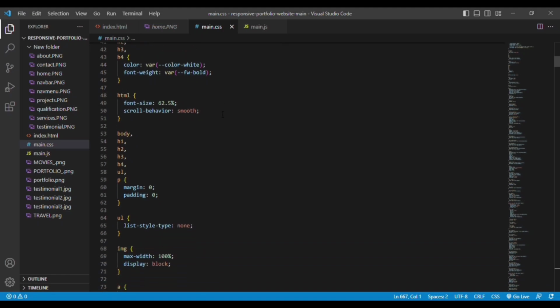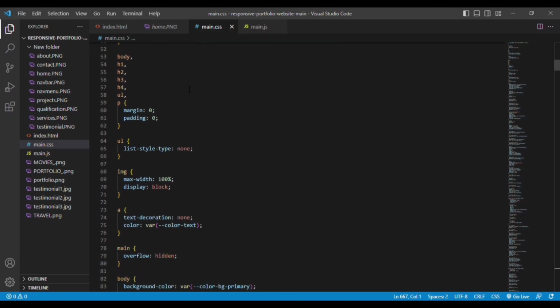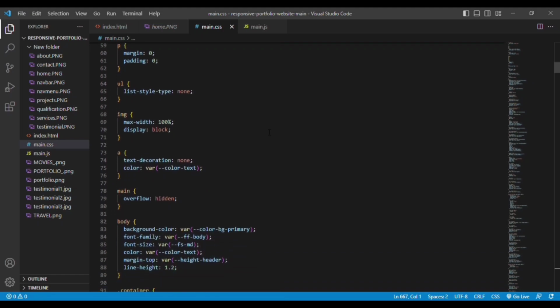Then we have HTML. For the HTML, we write the font size. Then we have the code to be very small. Then for the body, h1, all these elements and paragraph element, we are writing margin and padding equal to 0. And every list has its own style, so we are removing that: list-style-type is none.